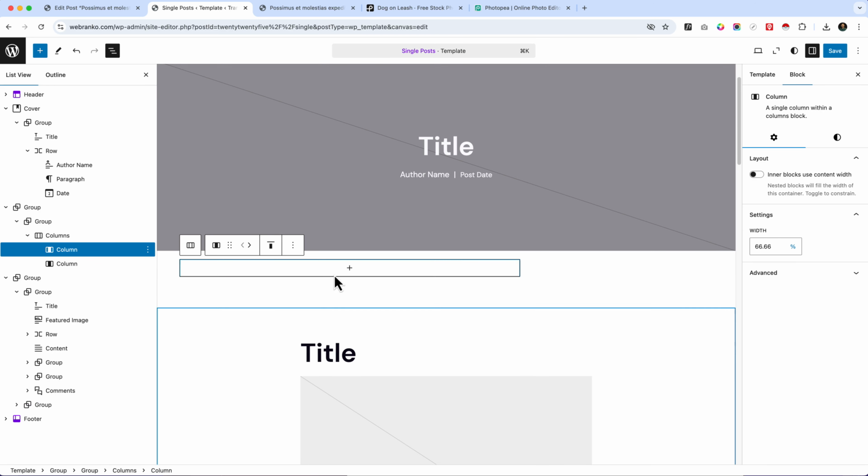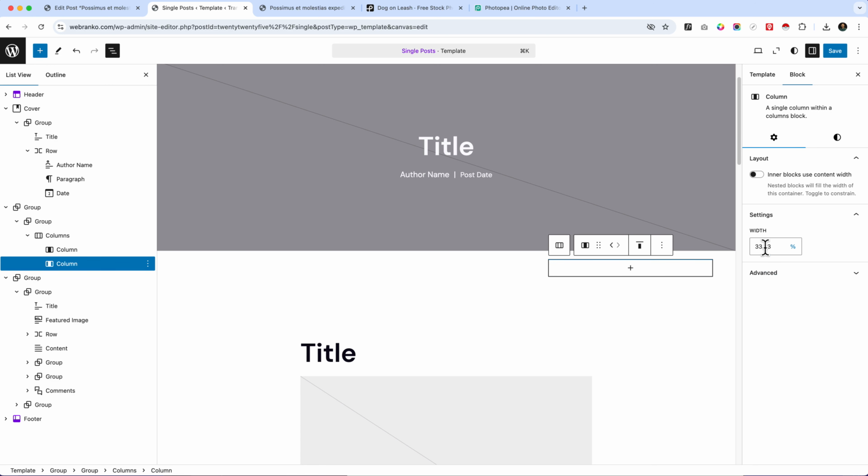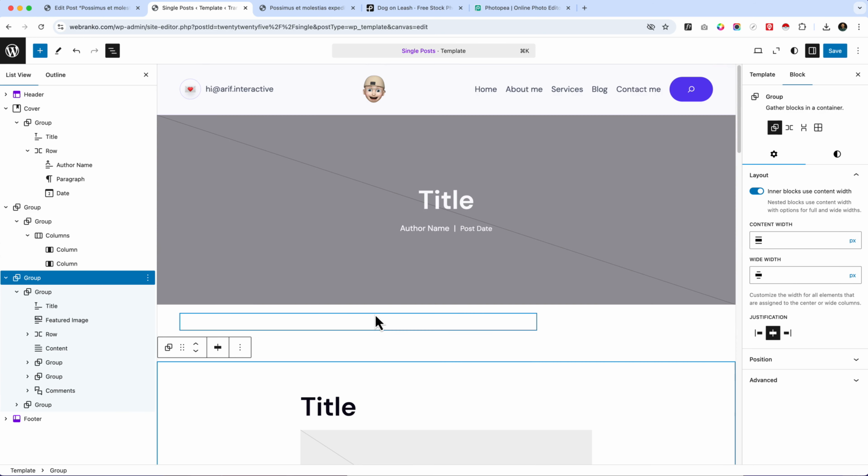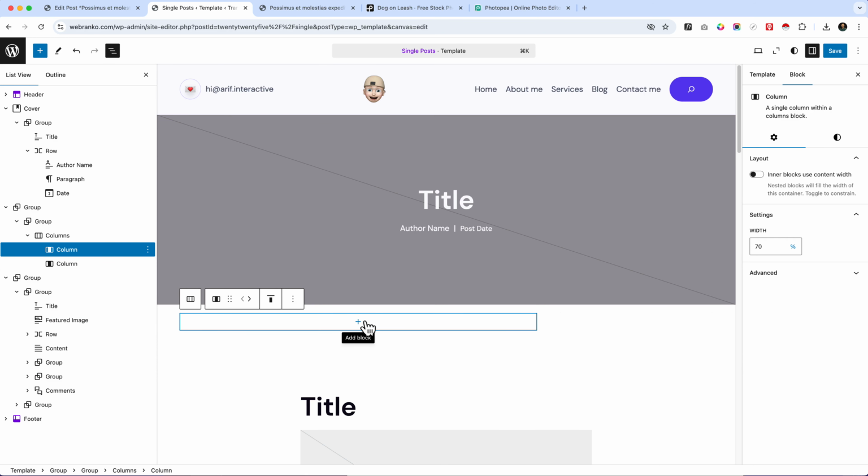This video will take a little bit longer than the previous one, but I would like to request you, if you complete this part, then you will have some good knowledge about the Gutenberg single post template.